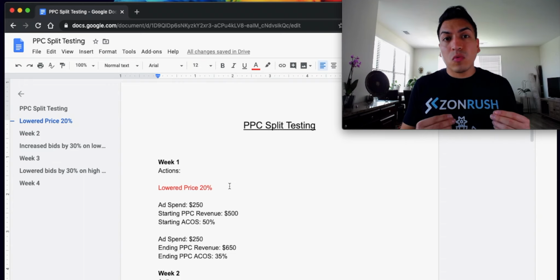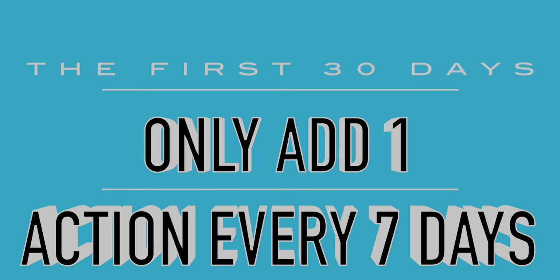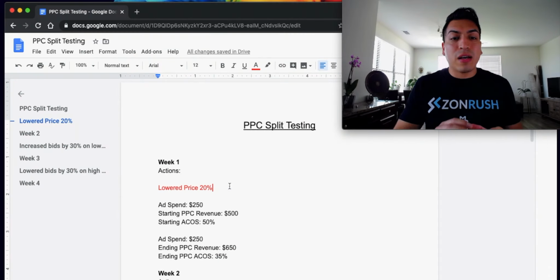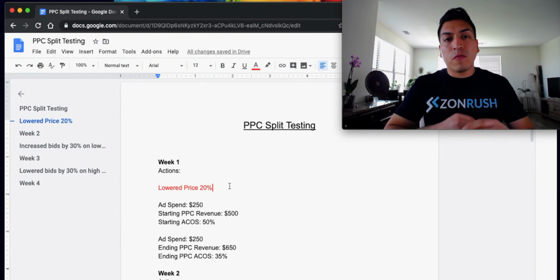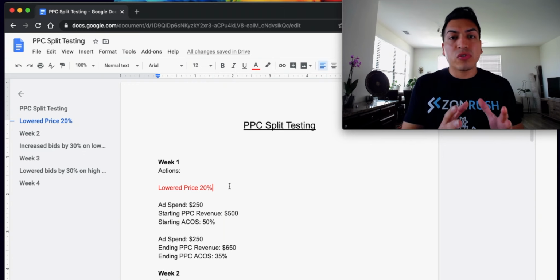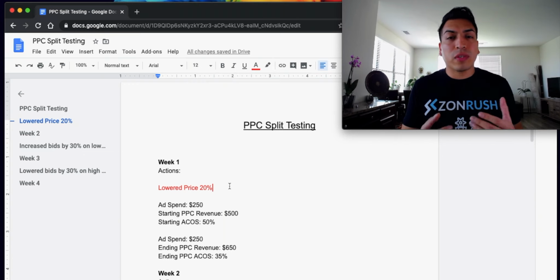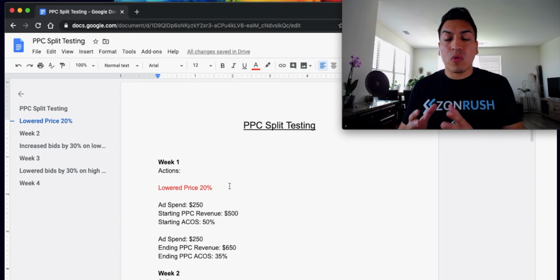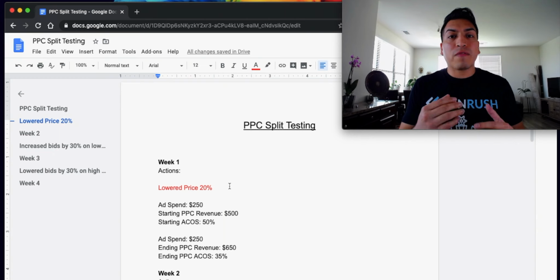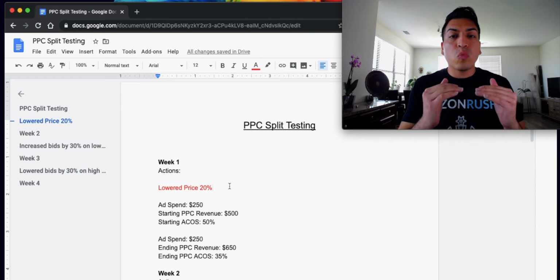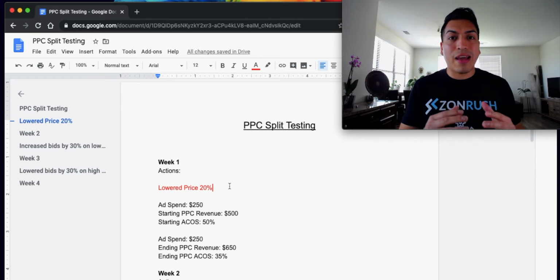Now you can do more than one action, but I suggest waiting until you have at least 30 days worth of PPC data after you've begun split testing before you start doubling up on the action, so that you do not get convoluted with the data. It's going to be a lot of data, and it'll be hard to pinpoint what optimization action indeed led to a higher sales result or a lower ACoS, or even both, if you have 2-3 actions at a time. So I always recommend, especially for beginner Amazon sellers, do one major action every 7 days. And after your first month, then you can start doubling the variables that you put into your optimization process.